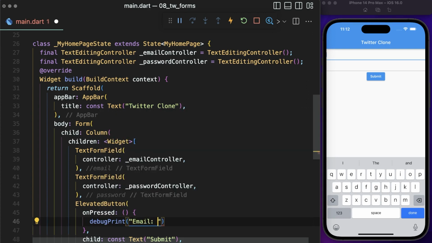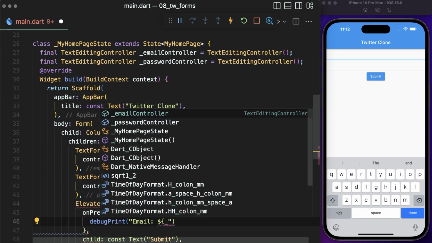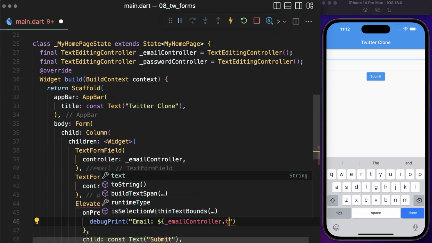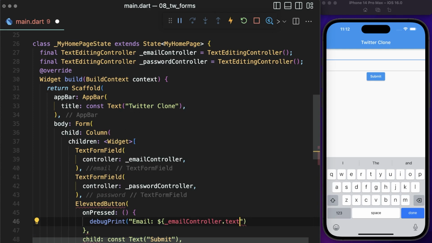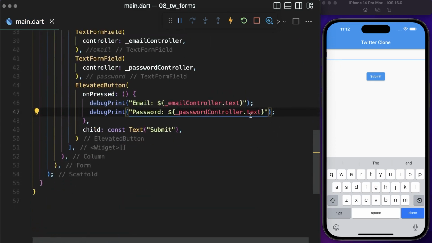So first we want to print out their email, and you retrieve that by calling the email controller and getting the text within the email controller. And let's do the same thing for the password. And let's spell password right because this is an official Twitter application. Okay, so there we go.